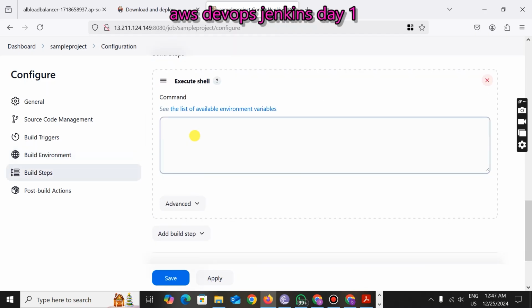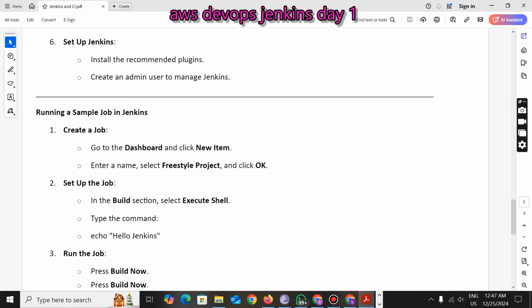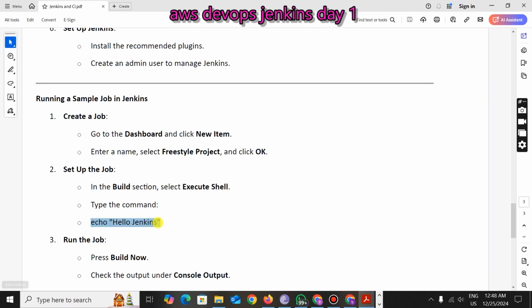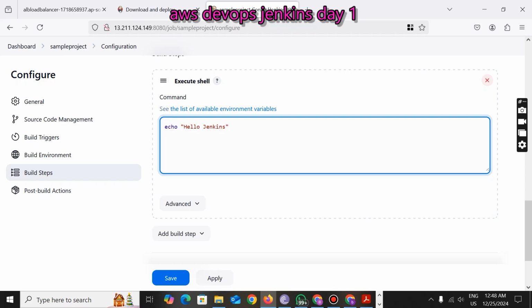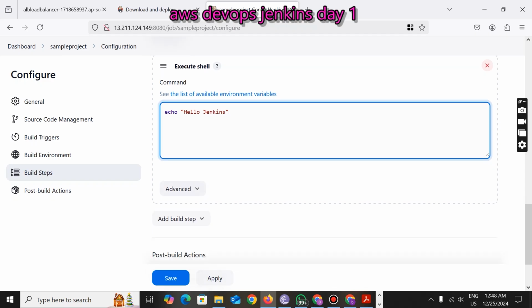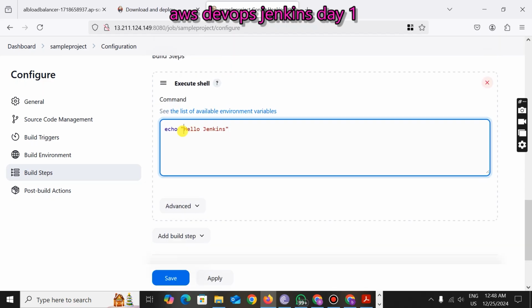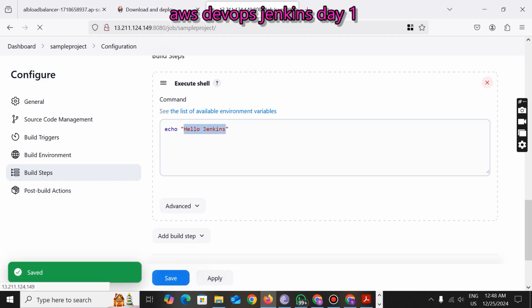So I am going to give the command here. I am just writing echo hello Jenkins. Echo works like a print statement. Now click on apply. This message will be shown. If I run the job, the output will be shown as this message. And click on apply and click on save.